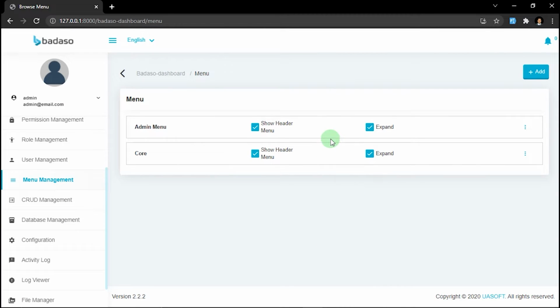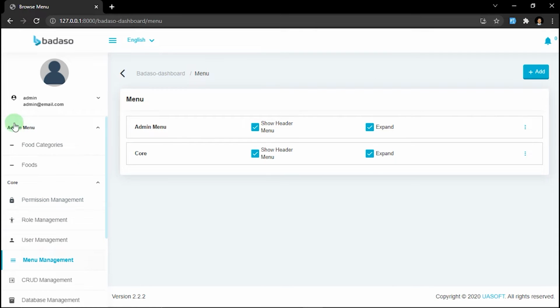Here you can see the list of menu, and as we can see, there are two checkboxes on each menu. This is the admin menu. You can see the admin menu here on your sidebar, and the core menu right here. They are show header menu and expand. All of them were checked by default.